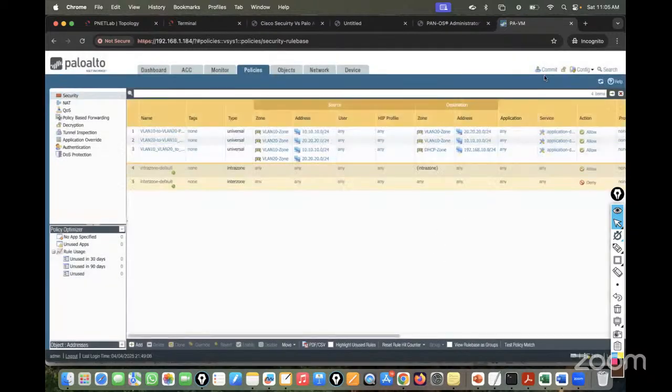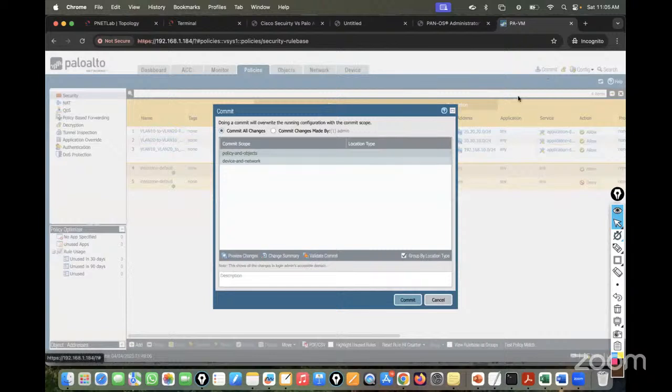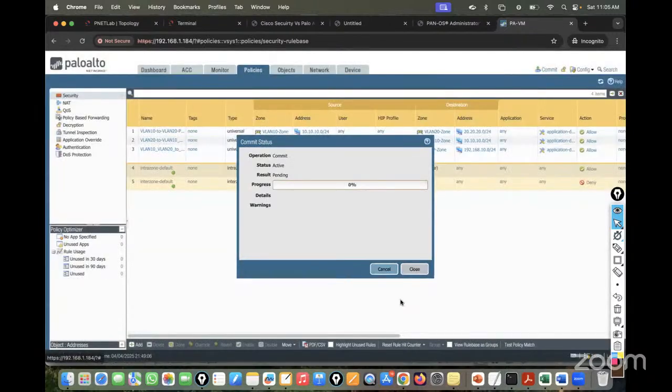This is done. Now I'll commit it. This is the first step. So till now, we configured our DHCP, right? And my PC will try to talk to the DHCP server and then they will get the IP address. For that, we allow the policies.